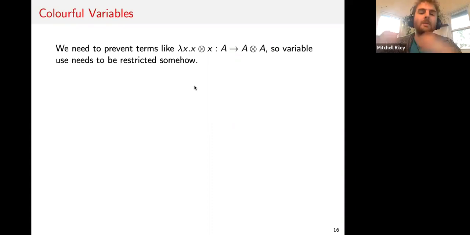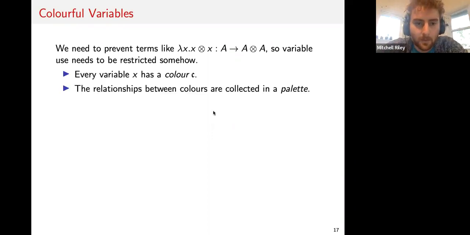And so the solution that we're using for this is we're going to label every variable in our theory with what we're calling a color. And the relationships between the colors of all the variables are going to be collected in a piece of the context we're calling a palette. And so the palette is going to control how the variables of each color are allowed to be used.